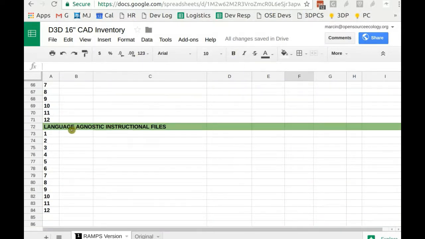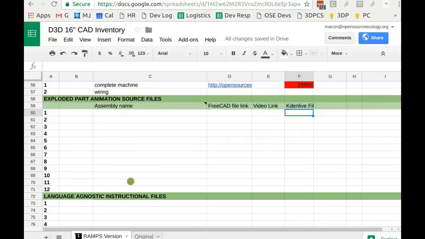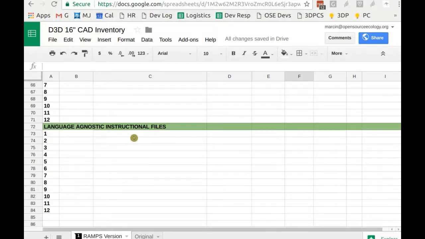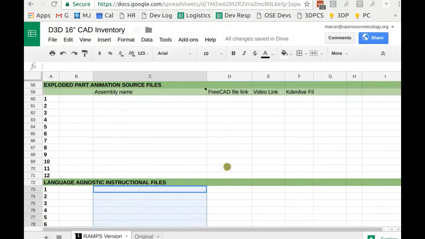And the last thing, now that we're starting the language agnostic instructionals, we have once again the 12 different ones that we have here already. We might add one or two more, but put them all in here. And then for the instructional files, put in your source files, like the FreeCAD file that you're working from, which would be the isometric view video. That doesn't really apply here.